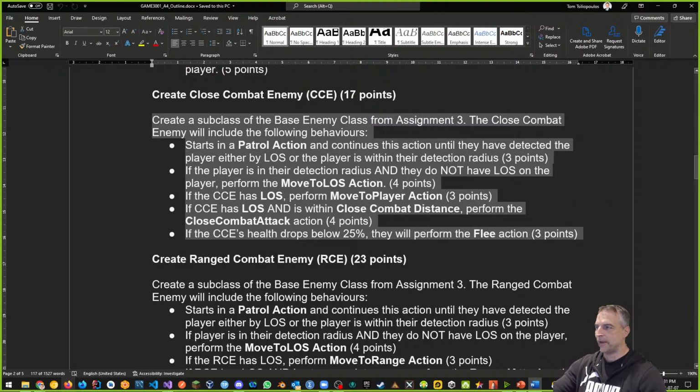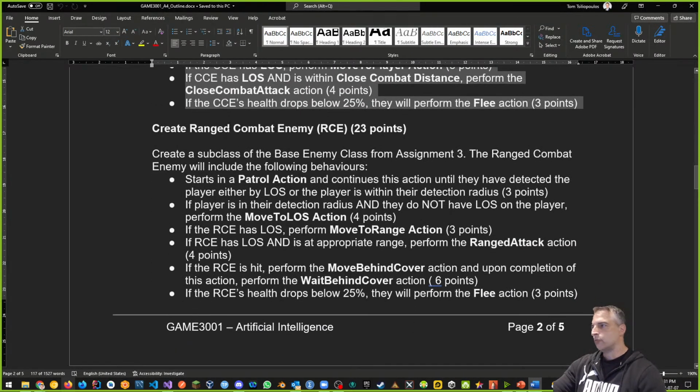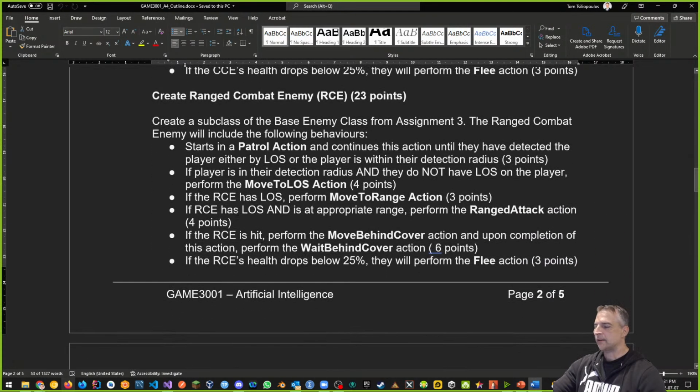So this is your close combat enemy, an enemy that'll come in and try and do a melee attack on the player. The other loadout is the ranged combat enemy. Create a subclass of the base enemy class from assignment 3. Notice how we're again depending on this. The ranged combat enemy will include the following behaviors. Starts a patrol action like normal. If the player is in their detection radius and they do not have line of sight on the player, perform the move to line of sight action, which is very similar to what we did here. Notice that these two parts are exactly the same. However, the next parts are a little different.